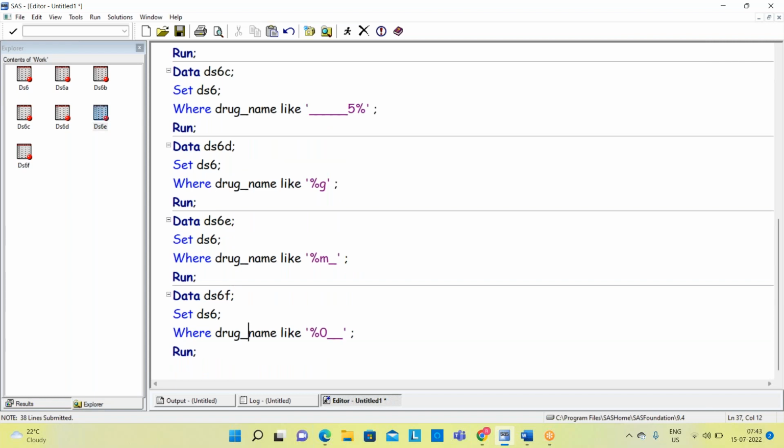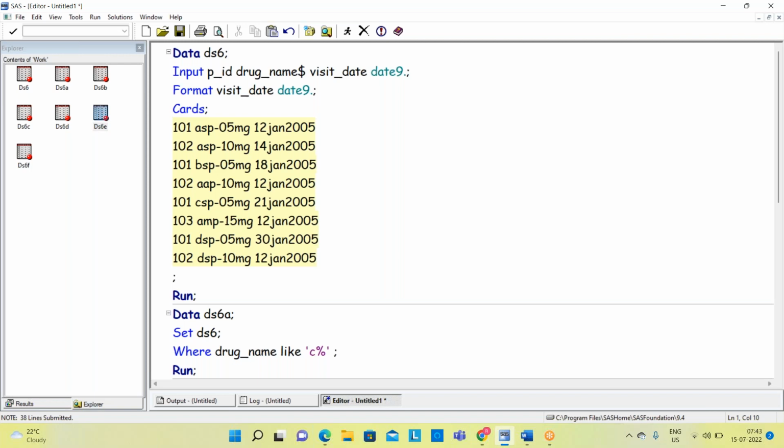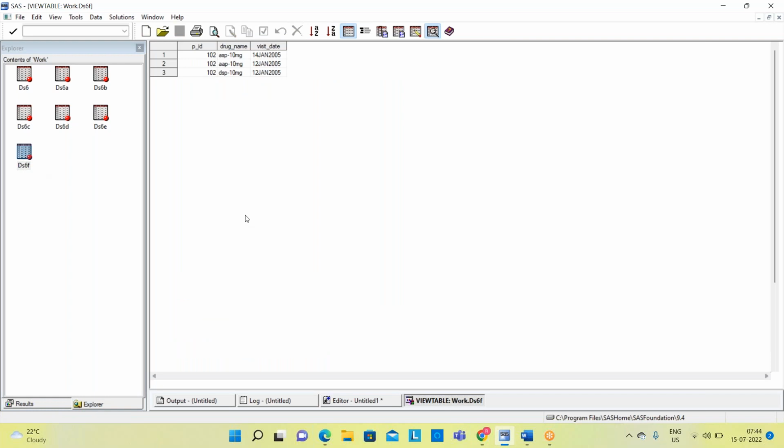So I want 0, after 0, 2 characters are there. And that is true. Okay. So how many drugs I get? 3, sir. Yes, sir. 3. Okay. So it is 3, 10 mg. It will be called 10 mg. 1, 2, 3. Is that clear? Yes, sir.